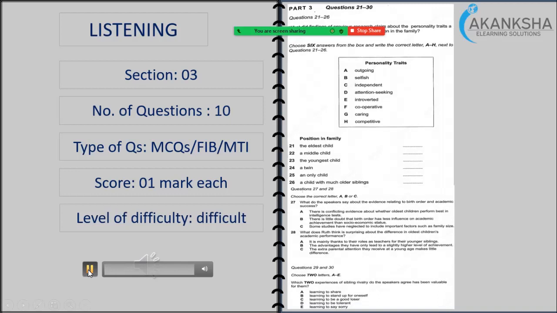Part 3. You will hear 2 psychology students discussing the effects of the order in which the children in a family are born. First, you have some time to look at questions 21 to 26.